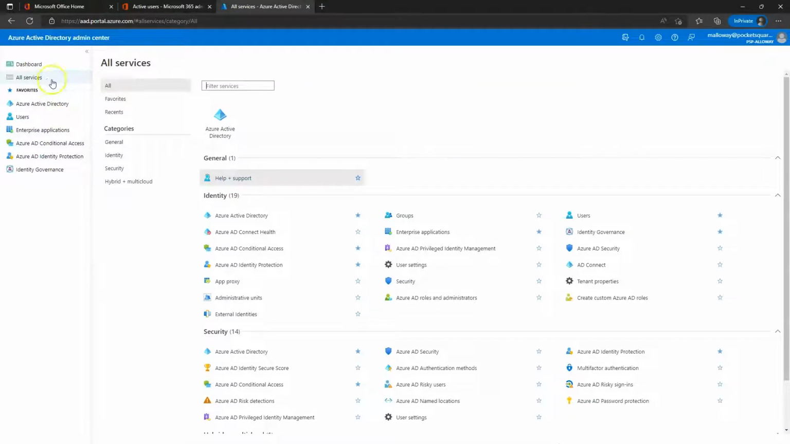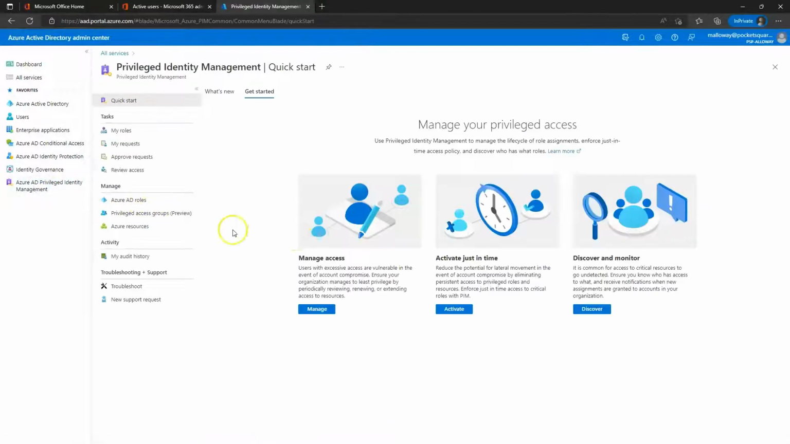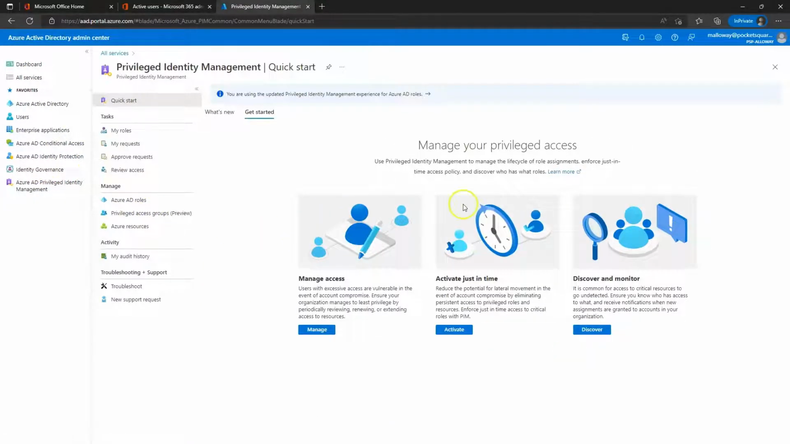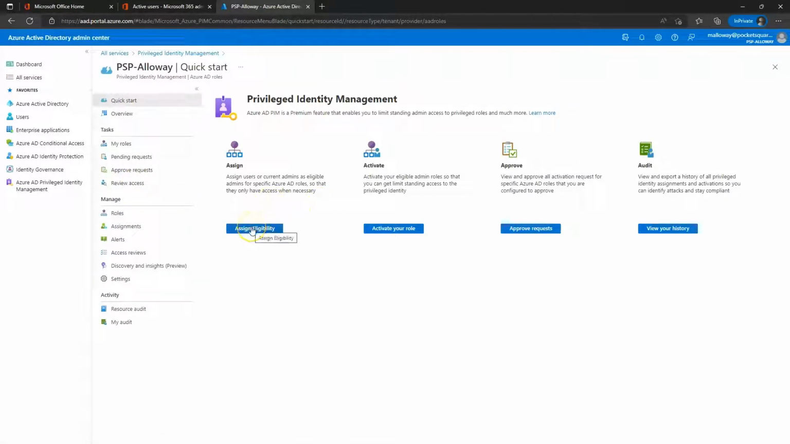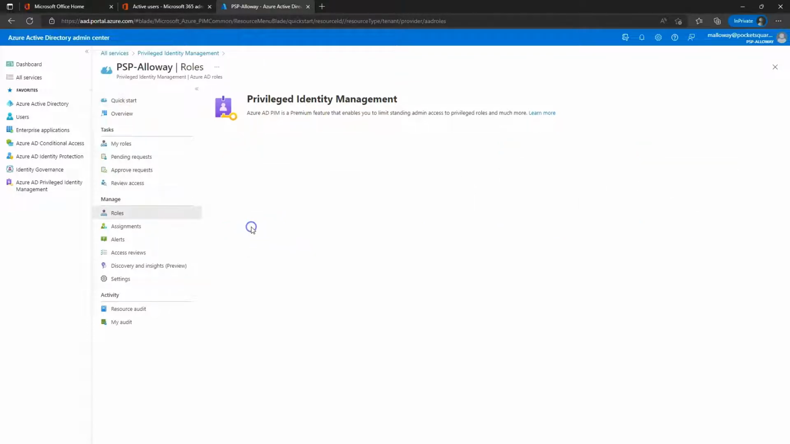Go up to All Services as we have in the past. We have Azure AD Privileged Identity Management. Put a little star in there just so we have it on the favorites. Okay, what do we want to do? There are so many things that we can do inside of here. Hey, I want to activate. Maybe I want to manage access. Maybe I want to discover and monitor. So first, let's start off with the Azure AD roles. So we're going to assign eligibility here first.